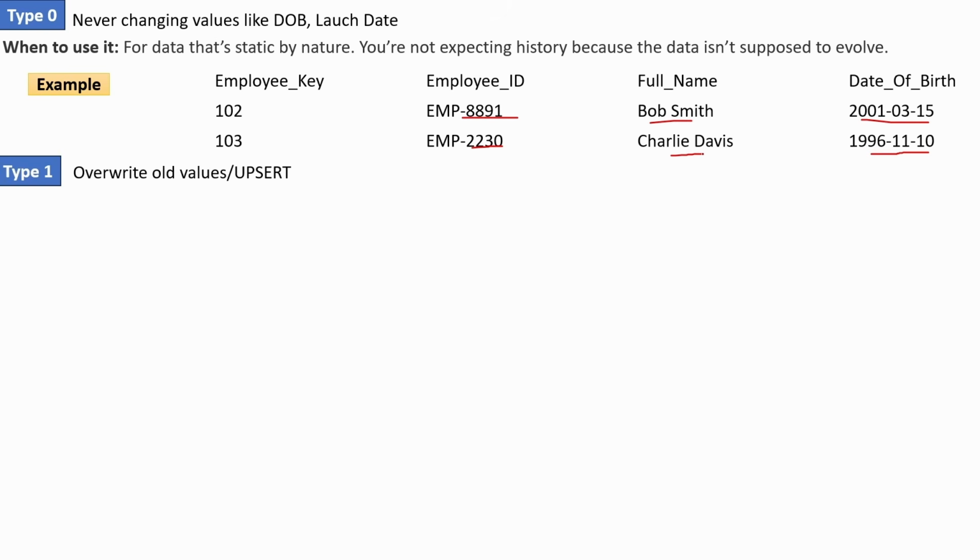Now, type 1 is used when data can change. Type 0 is static. You understood that, right? Type 1 is something where data can change. This is important to note. But you don't need to keep the old values. You don't need to actually maintain any kind of history here. Every time a change happens, the old value is overwritten by the new one. It's very simple, very efficient, and good enough when you only care about the current state of the record.